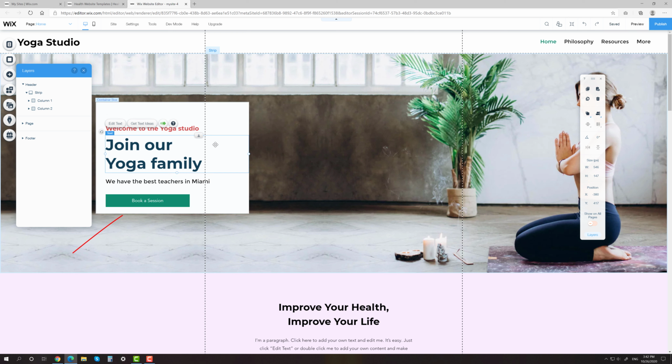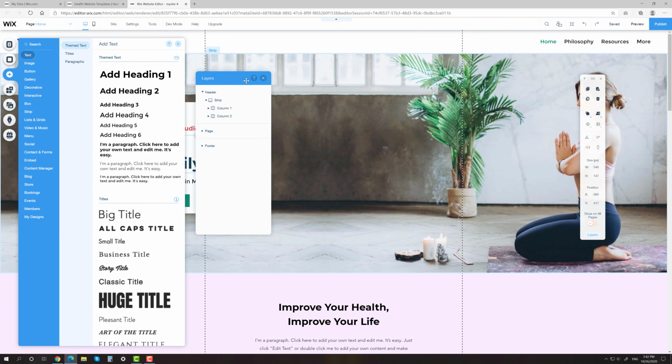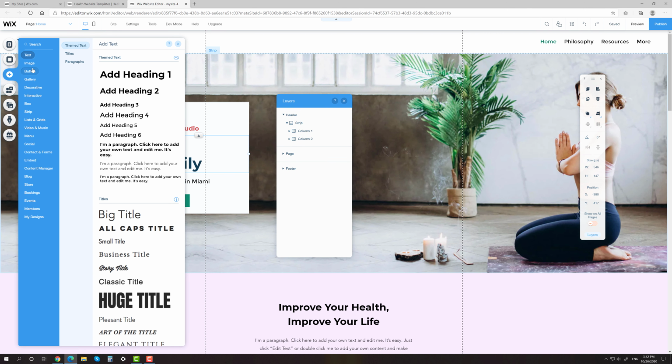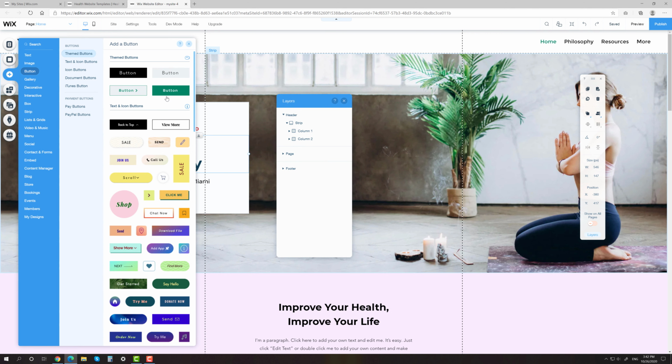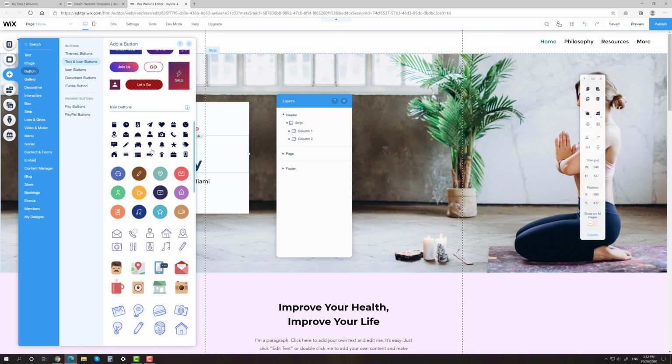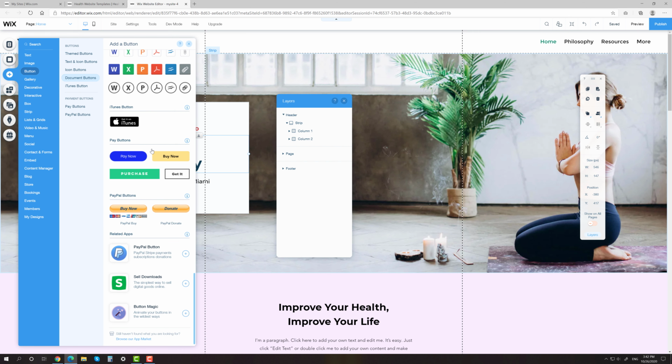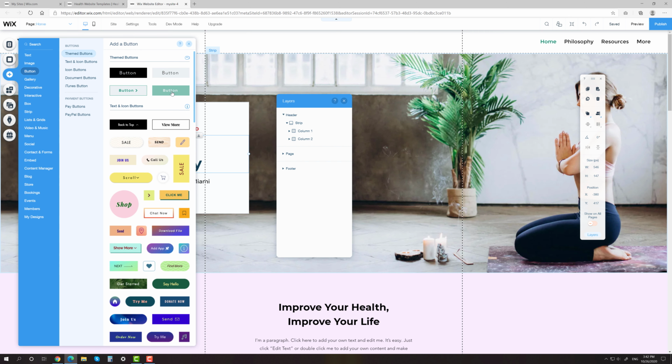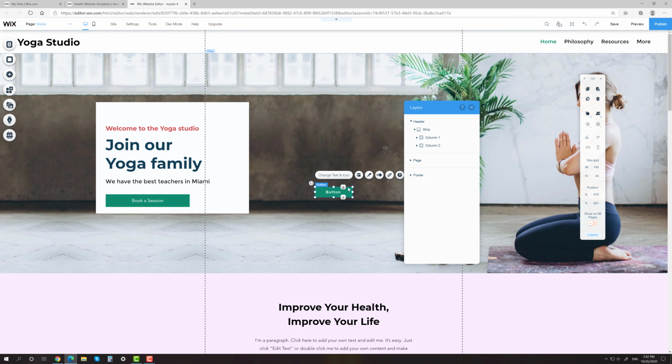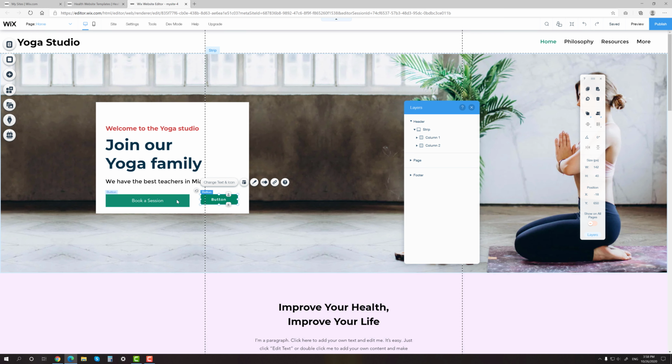I already have one button here that allows you to book a session, but I would like to add another one that can be clicked to view the schedule. To do that, click plus and select the button item. As you can see, there are a lot of buttons for every taste. In addition, here you can find specific buttons, for example, like PayPal. I'm going to change the style of both buttons a bit.